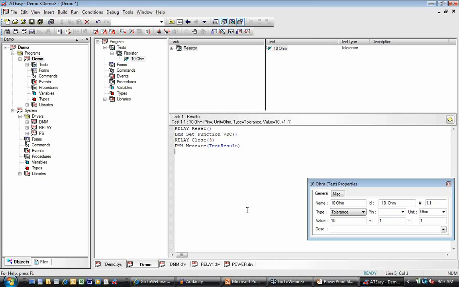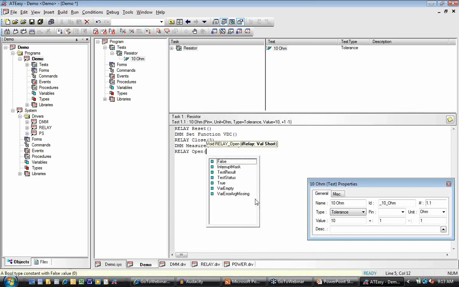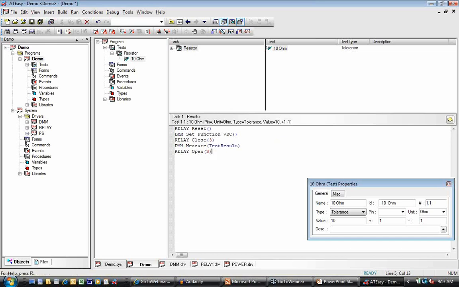Once the measurement is made, I want to open my relay again to make sure that it goes back into a condition where the relays are all disabled. So I'm going to go back to relay, and I want to open relay number 3 again. So this is the code for performing the first test of my resistor task, and that is measure the 10 ohm resistor. Okay. I'm going to go ahead and copy this code because I'm going to do something very similar in my next test.